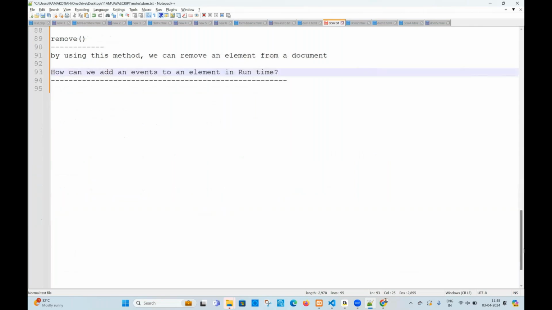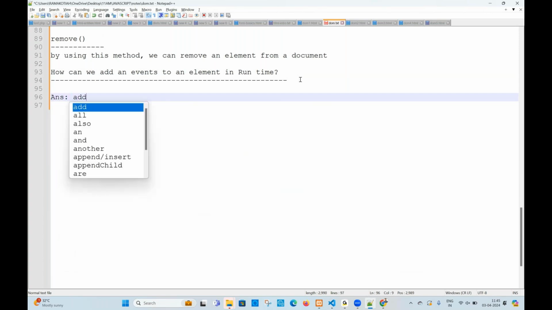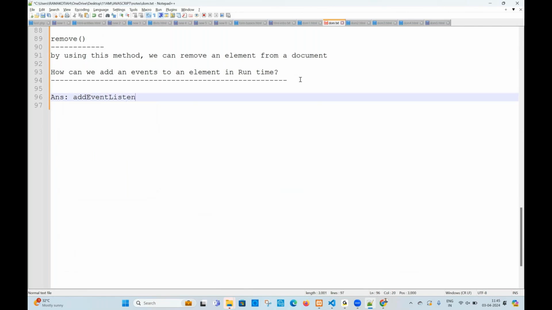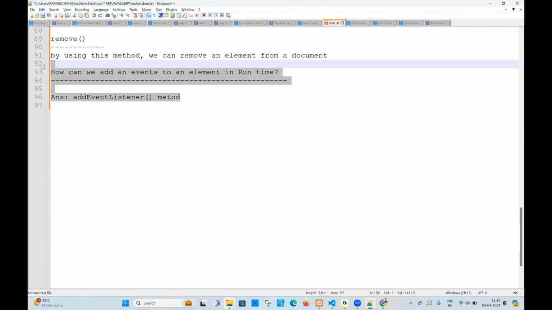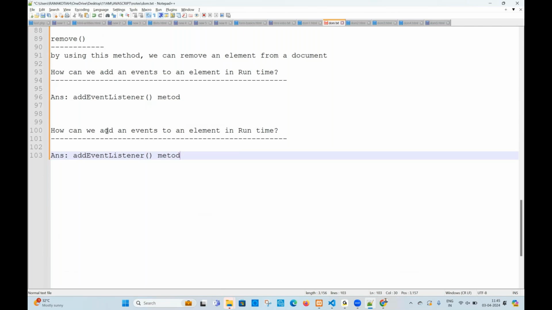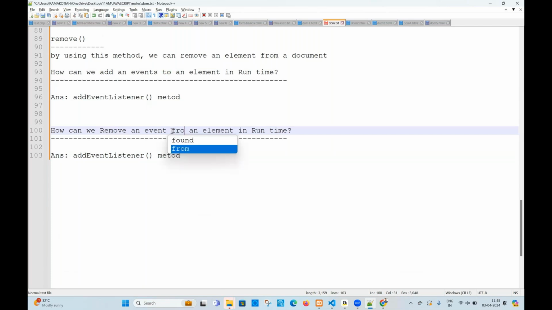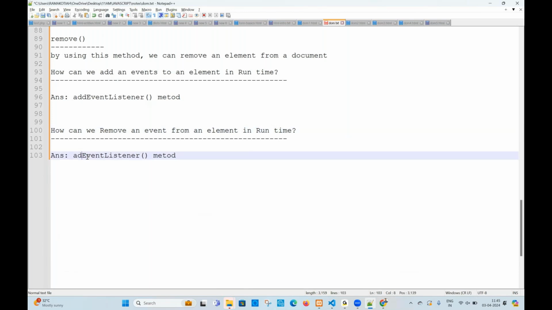Set attribute. Write the method: add event listener method. Add event listener method. Same way, how can we remove an event from an element in runtime? Remove event listener method.